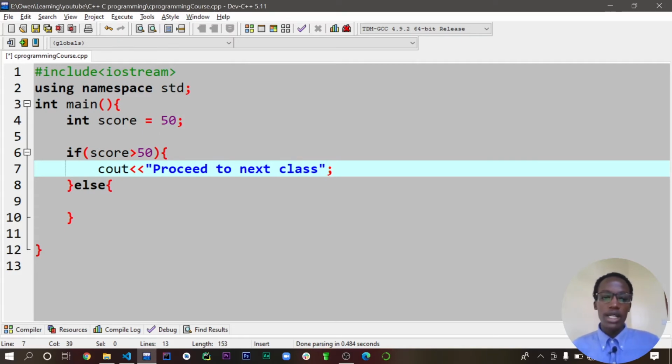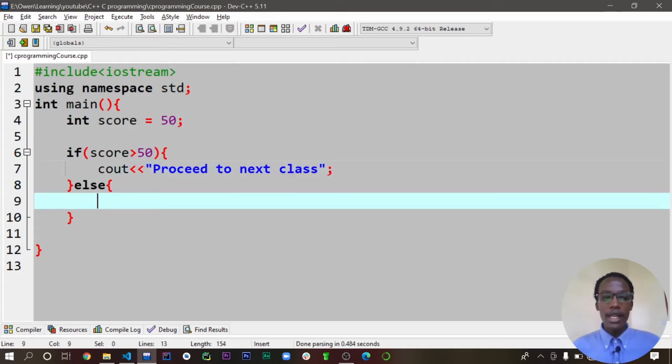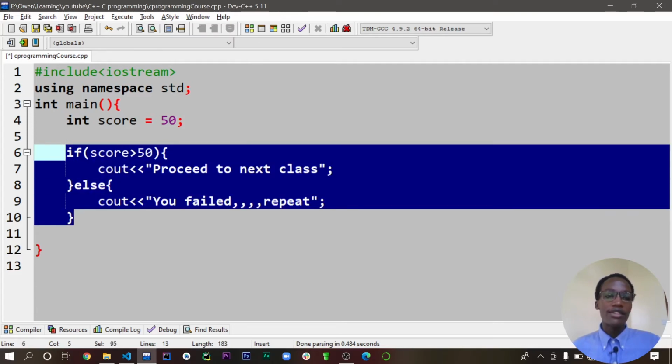Then make sure, of course, you end this in a new line. Else, we can tell the student, cout, repeat. So you can say something like, you failed, then repeat. So make sure you end this with your semicolon. So this is actually the basic architecture of an if else statement.